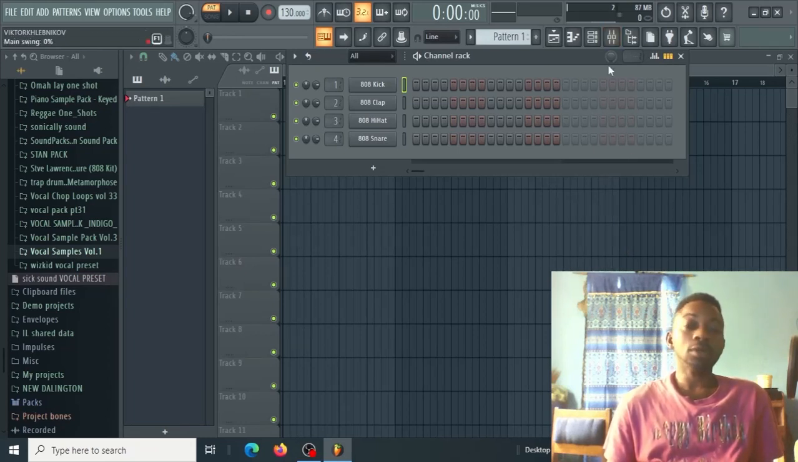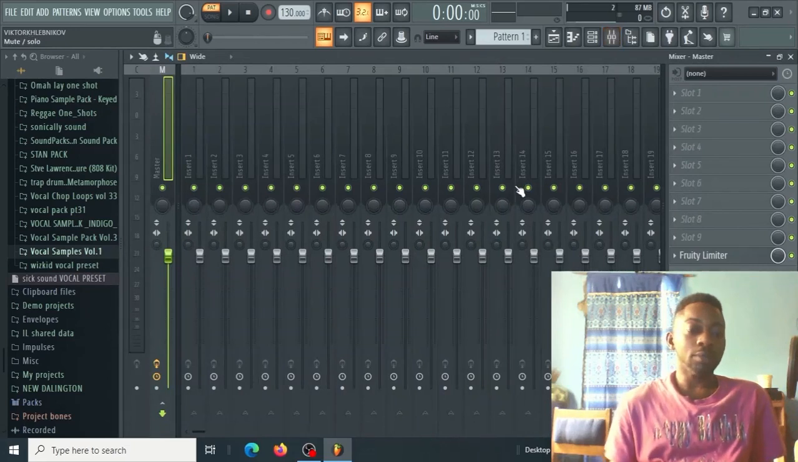Okay, now what a mixing template does is it just helps to speed up your workflow. So whenever you want to mix a project or record a project, you just grab your mixing template and you start your mixing. So let's begin our mixing template from scratch.